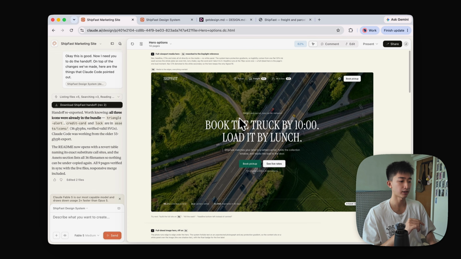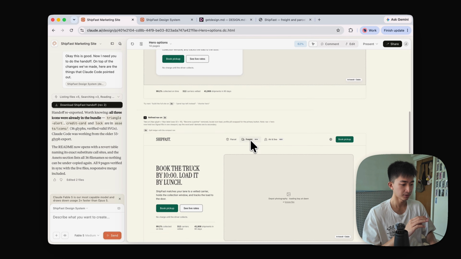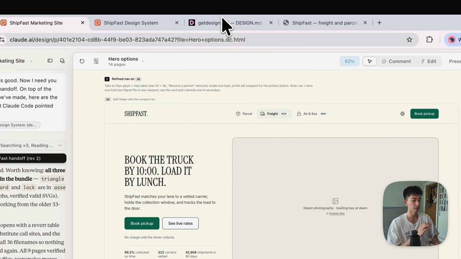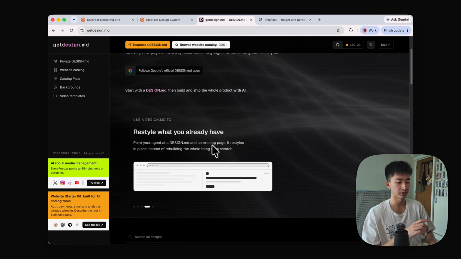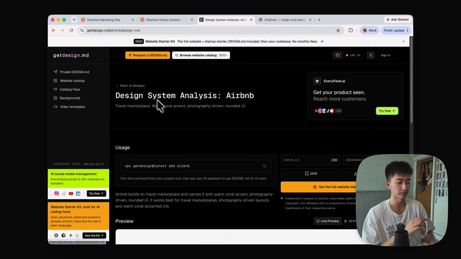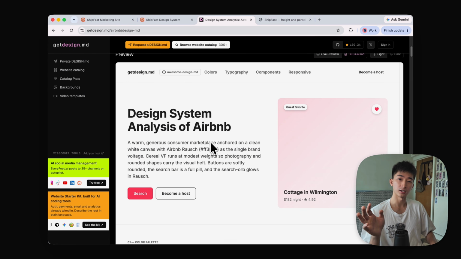So to even get to this starting point, the first thing I did was to get a design system. I'm not sure if you recognize, there's quite a lot of similarities between this and Airbnb, and that's because I used Airbnb's design system. So I just brought it over. If you see on getdesign.md, I just copied Airbnb's design system here, brought it over to Claude Design, and then I just adapted a little bit.